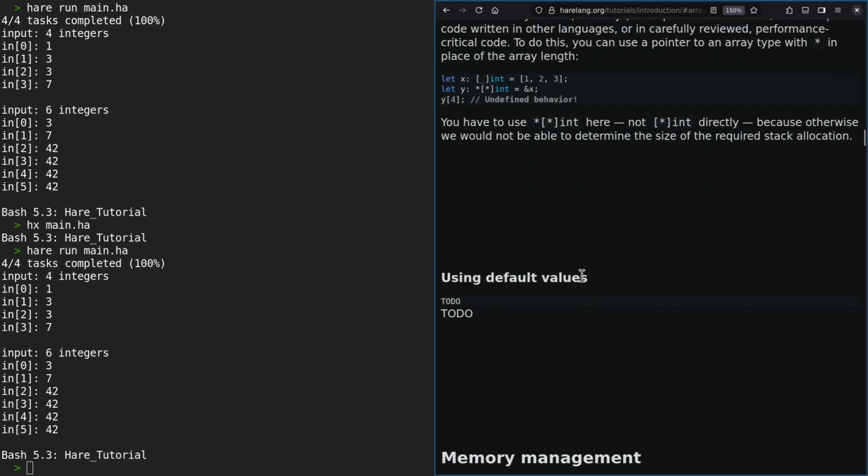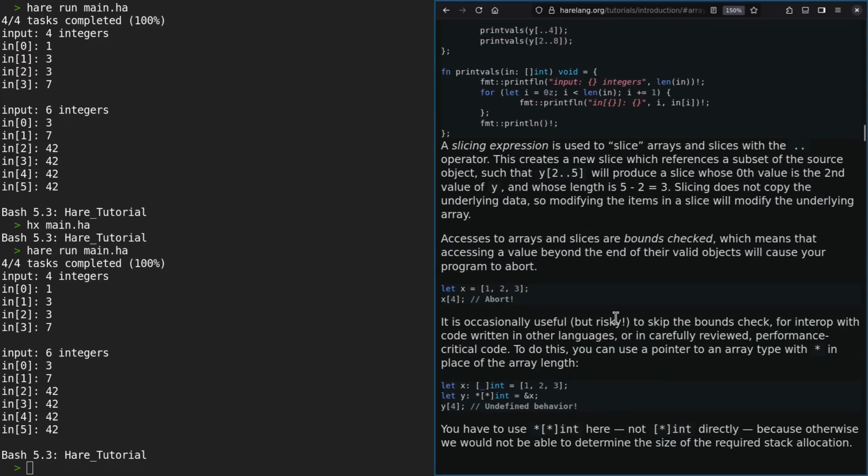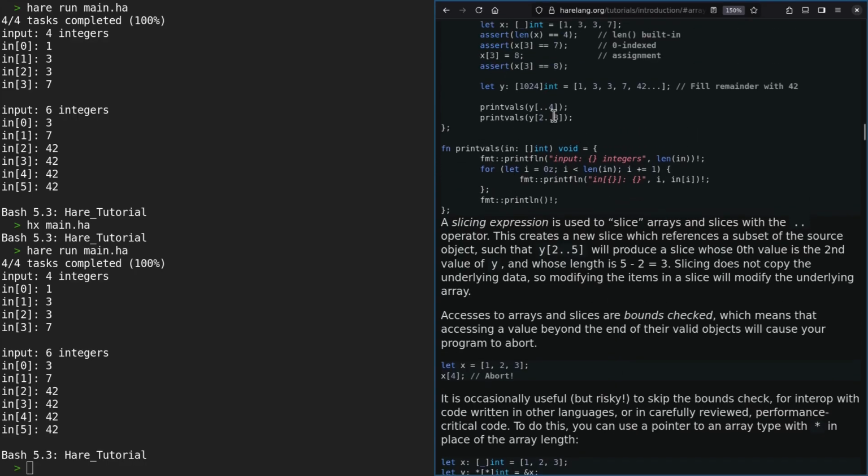So default values are still to do. So let's briefly cover this. This is slice syntax right here. Let me pull this program up again.